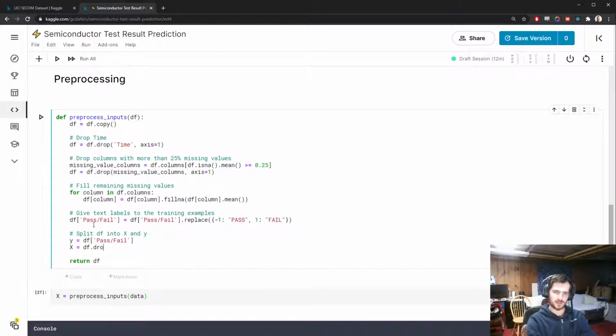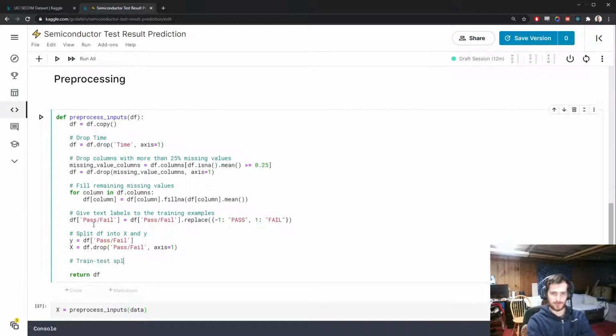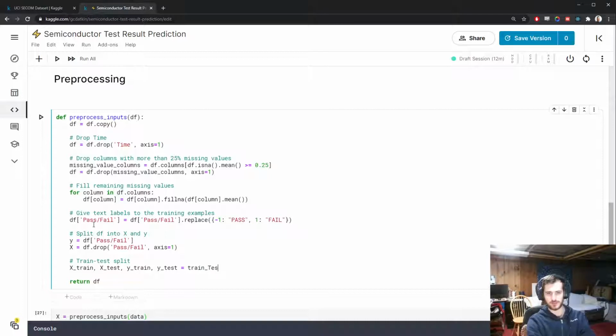And x is all the rest of the data, so we'll drop the column from axis 1, and then we'll do our train test split. So now we're going to split the data into xtrain, xtest, ytrain, and ytest using the train test split function from sklearn. We pass in x and y, give it a train size, let's say 70%. So we'll send the other 30% of the data to the test set. We'll keep shuffle equals true. That'll shuffle the data before we make the split. And then we'll give it a random state so we can ensure the results are always the same.